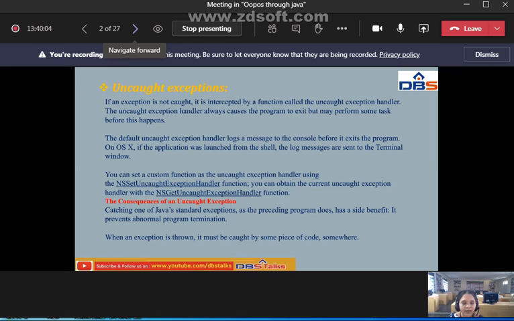The consequence of the uncaught exception. So, what is the consequence of the uncaught exception? We can see the points here. Catching one of Java's standard exceptions, as the preceding program does, has a side benefit. It prevents abnormal program termination. Abnormal means it is not normal; a situation where the program does not execute in the general way is called abnormal. From this situation it will be terminated.